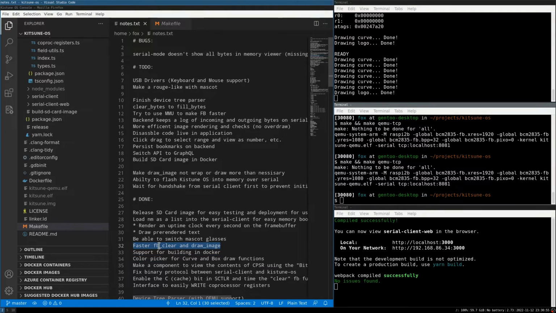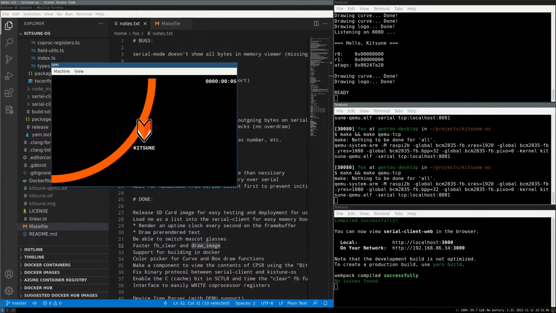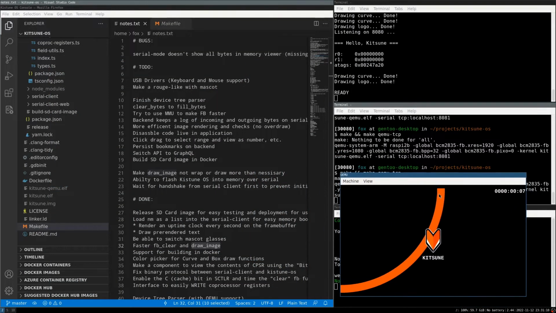I made the frame buffer clear and draw image functions a lot faster. It's kind of hard to tell in the emulator just because it's so fast to begin with, but if you're running this on actual hardware, drawing stuff would be kind of slow, especially clearing the frame buffer. It used to take like a second or two. Now it happens within, I think, a 60th or 1/30th of a second. So it's super quick now. Although this little band here, if you're drawing on actual hardware, will still take a long time. That one's not optimized because it's not an image, so that's still slow.